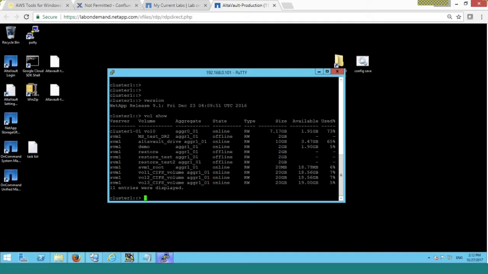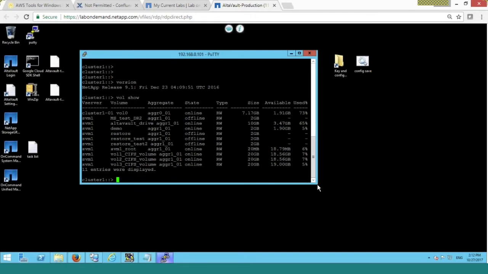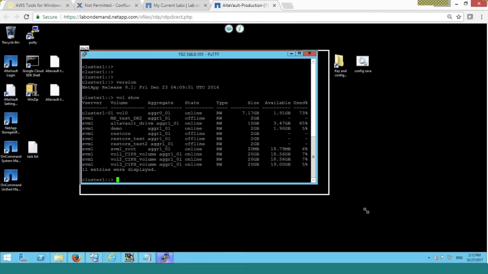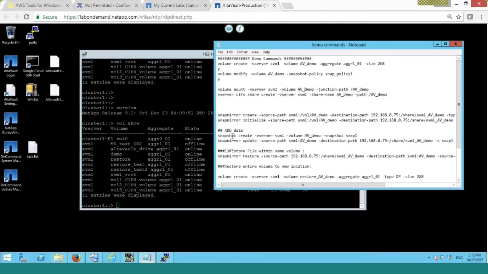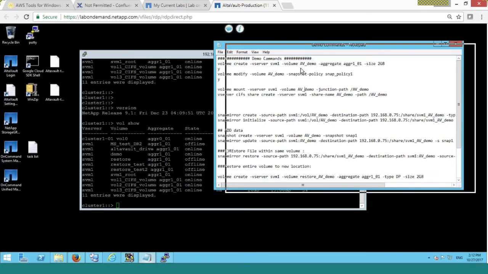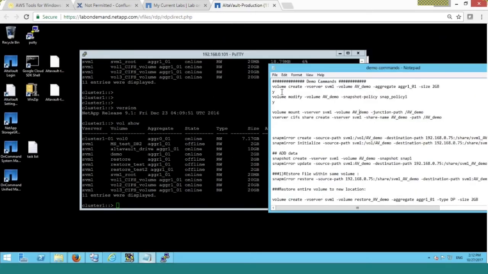We have a couple of volumes which are not relevant to the scenario. So I'm creating a fresh volume, and let's see how we are working on this. I have created a few demo commands. Instead of typing, you can just copy them, but I would like to show you what the commands are doing.